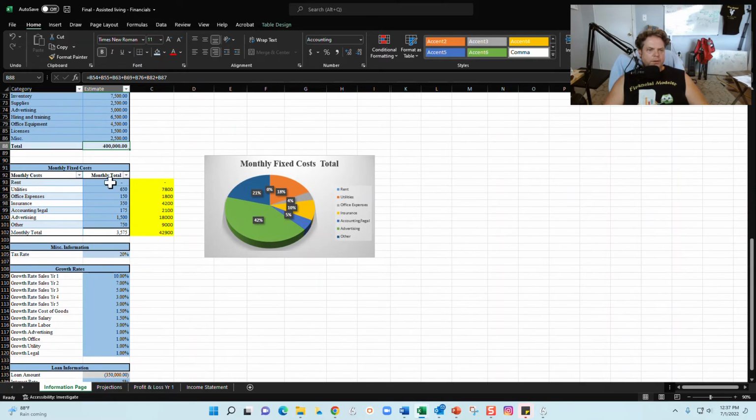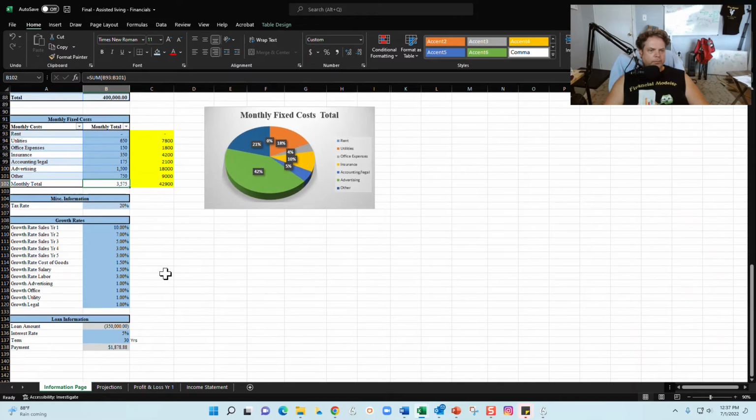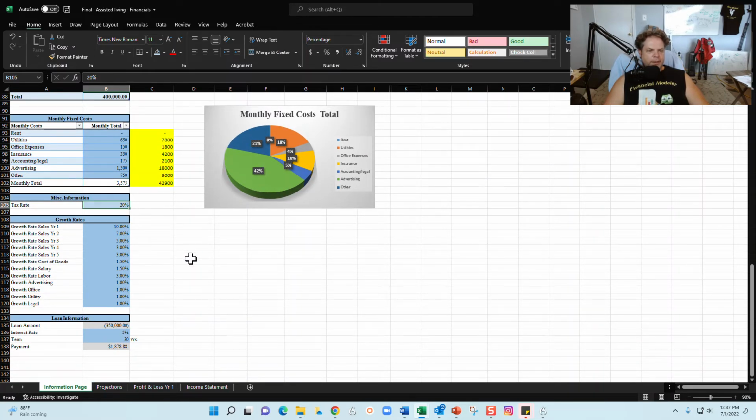Next is your monthly fixed cost. Just put your monthly fixed cost right here. And these titles cannot change. And then once you're done putting in your monthly fixed cost, then the monthly total will add up here. Tax rate is 20% as a foundation. If you're going to pay less or more, just change it there.